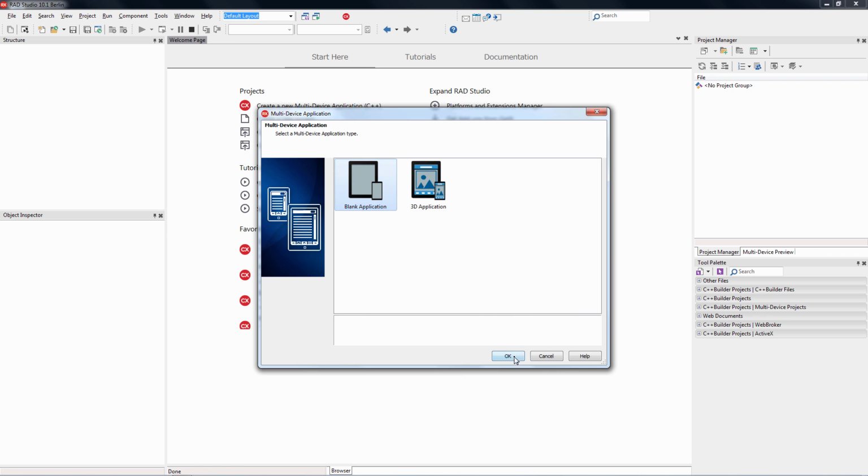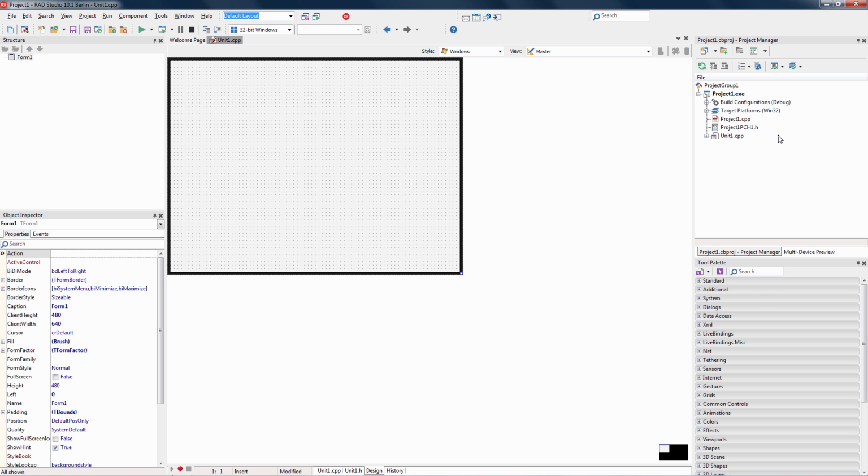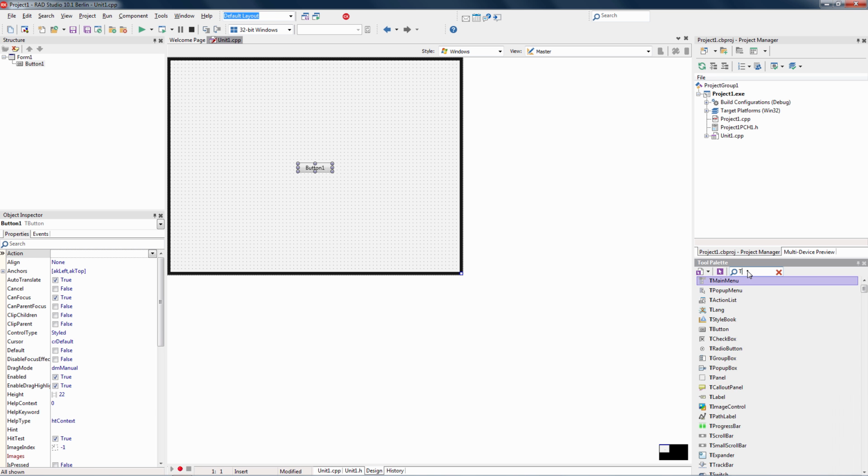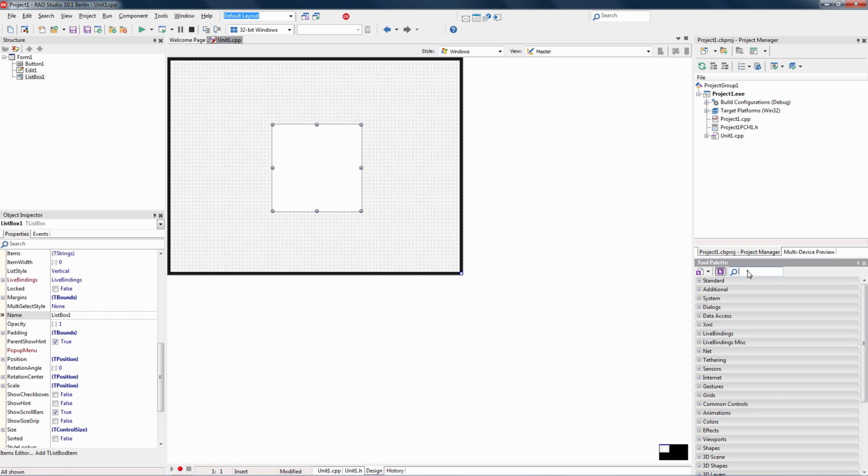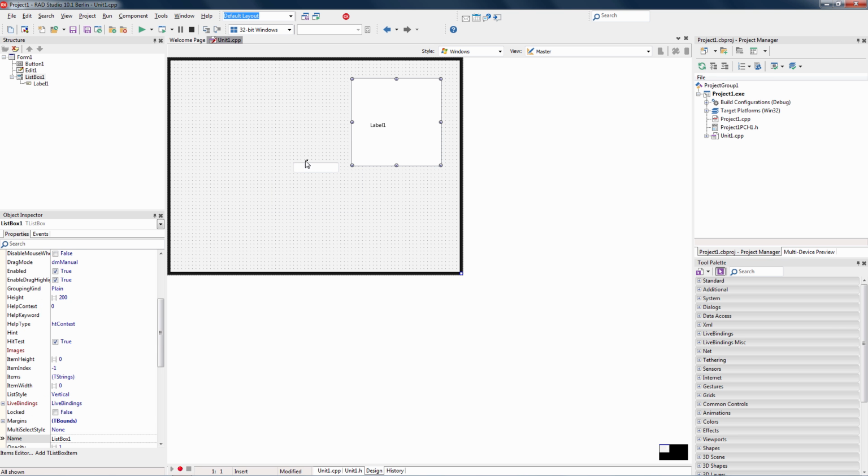Let's create a starting app, and we've got the project up here in the project window, and we can start adding components and doing programming in C++ 11. So let's add a button, let's add an edit box, and we'll add a list box, and finally a label. We can use the visual design surface to lay out the components. We can also use layouts and other design capabilities to create great looking user interfaces.